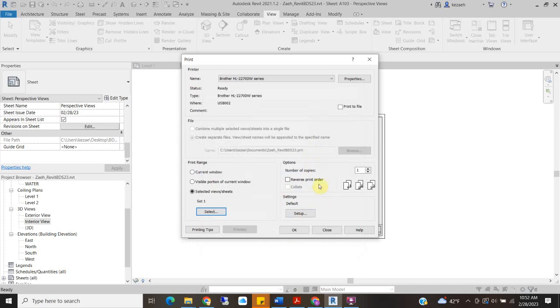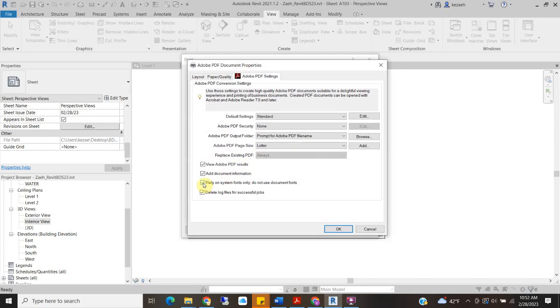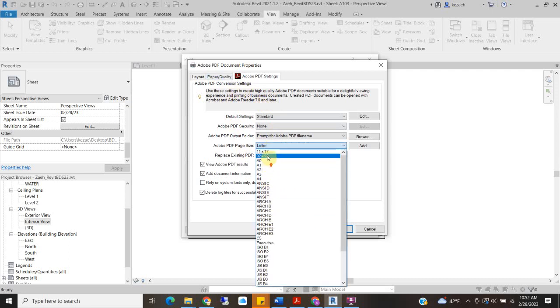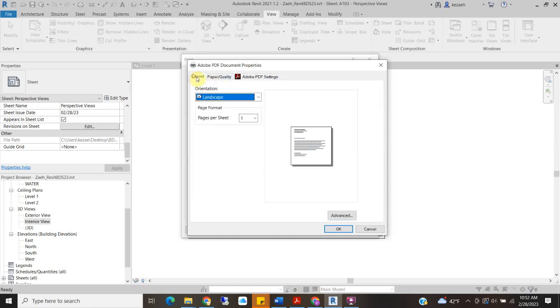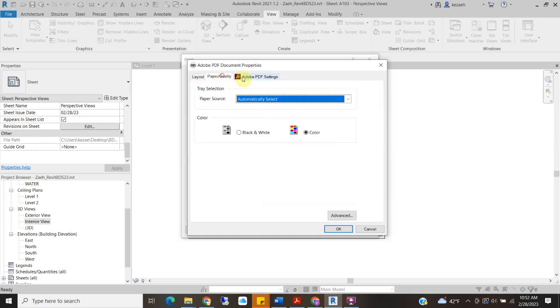That's all good. Under my name, I want to make this Adobe PDF or whatever PDF creator you have on your computer. For my computer, I have to go to Properties and unclick Rely on System Fonts Only. Otherwise, it doesn't work for some reason. I also can change this to be 11 by 17. Under Layout, it's Landscape, which is good.